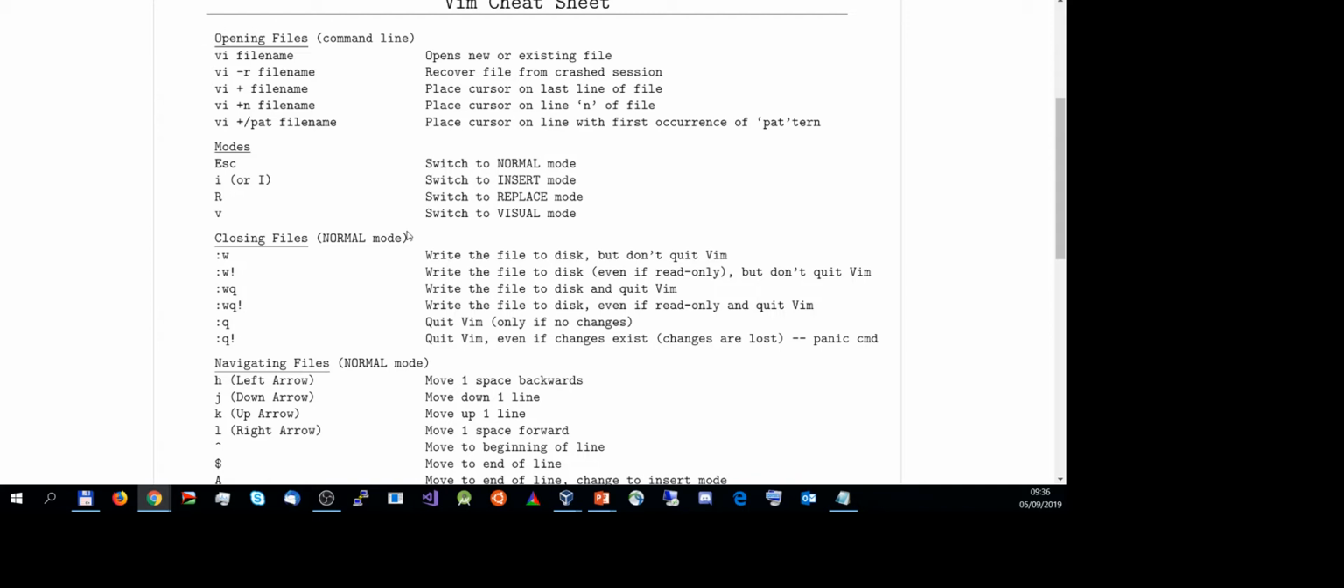And then the visual mode is the one I showed last. That is basically just selecting stuff. You press v, and you're in this mode afterwards.